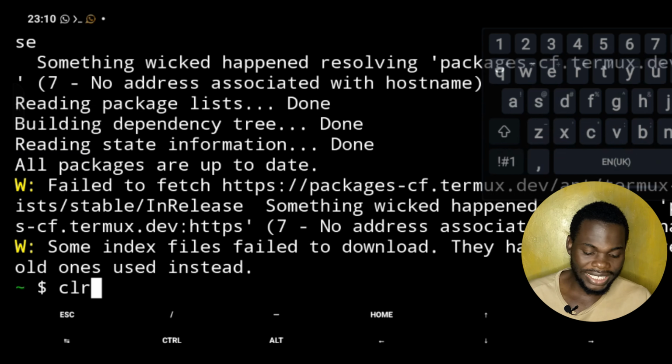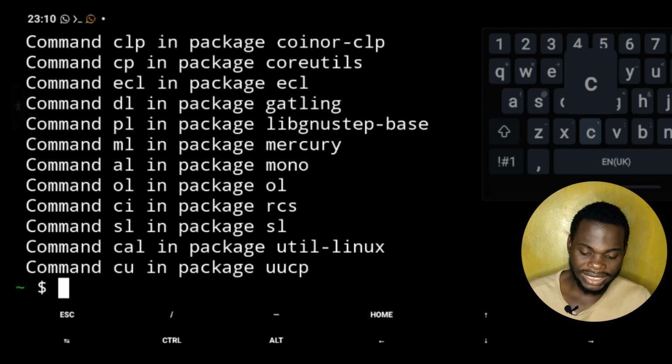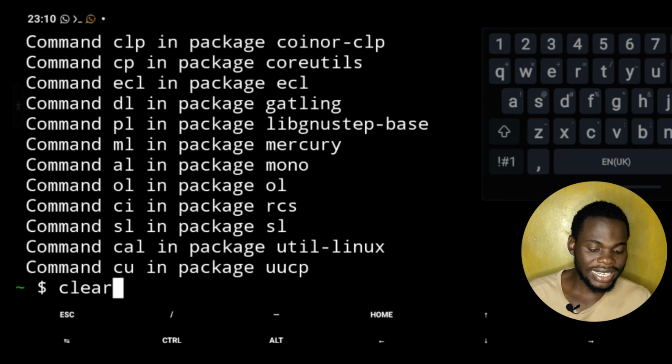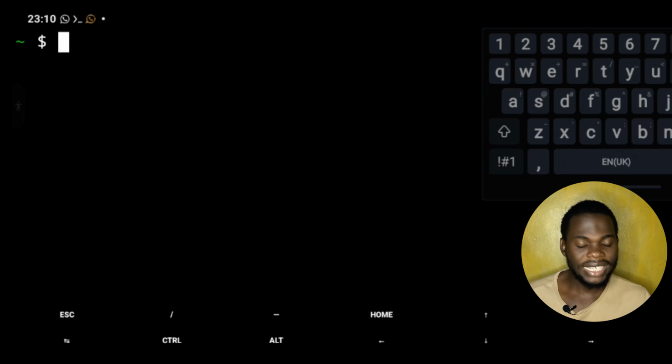Our third command will be clear. What does this do? It helps you to clear the screen. All this data that is here, it will clear it. Let's click enter and see what happens. It has cleared the screen. The screen now is clean. It has no words on it.